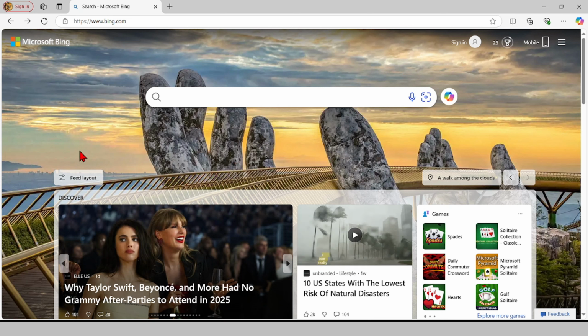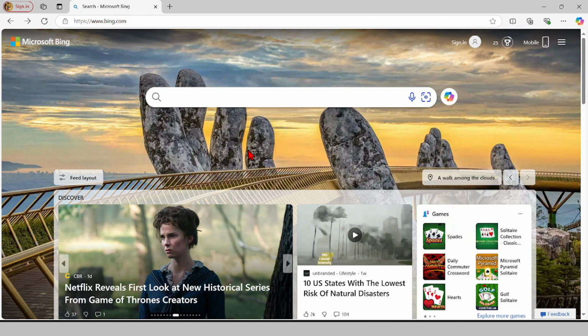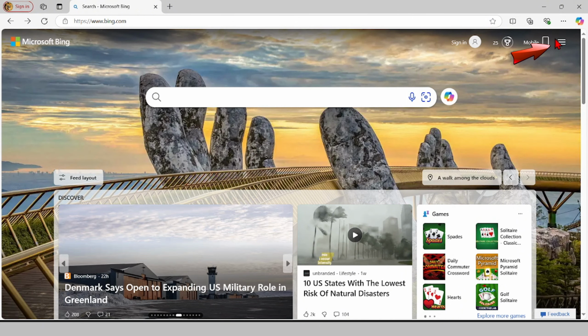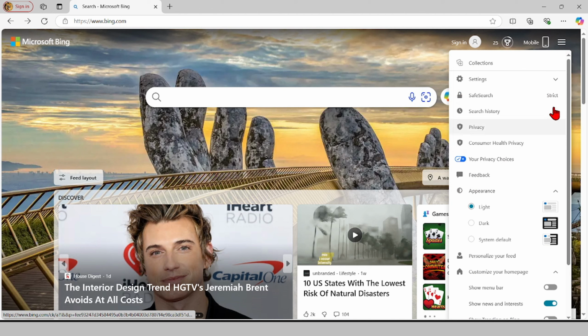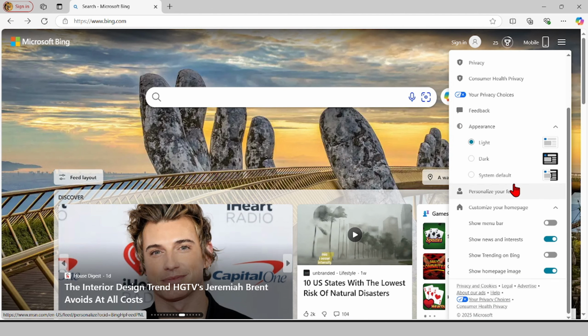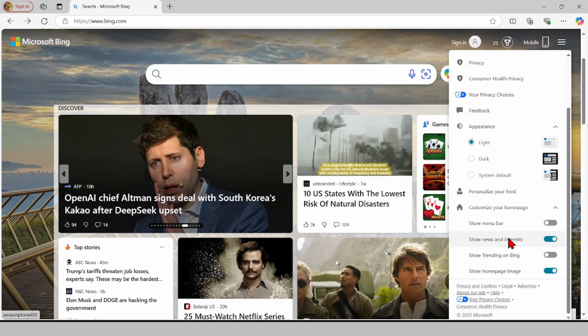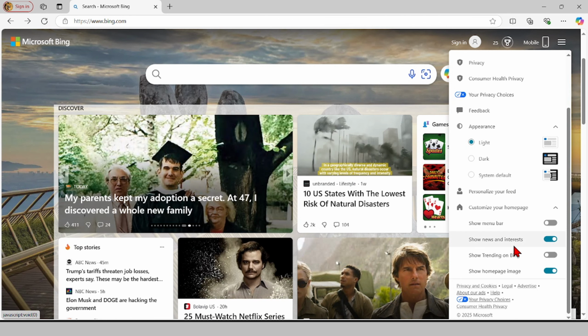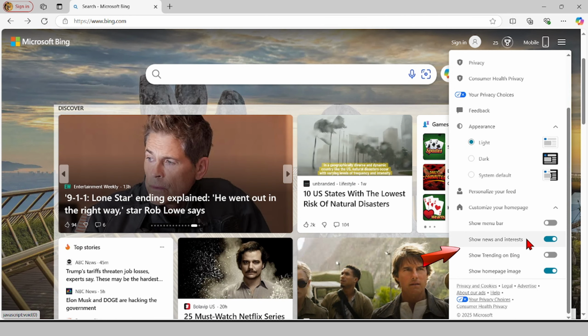To remove it, move the cursor to the upper right corner of the screen. Here there is a three-line icon. And tap. A scrolling menu will appear. Scroll down on this menu. To remove news from the initial display of Microsoft Bing, tap to turn it off.